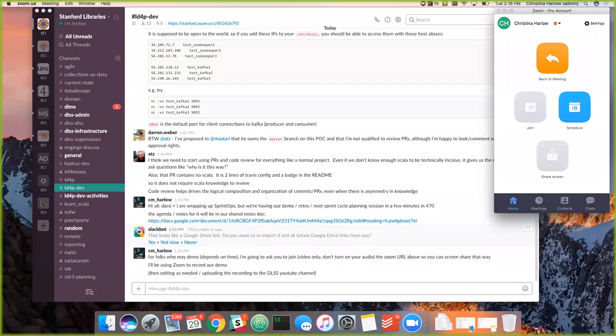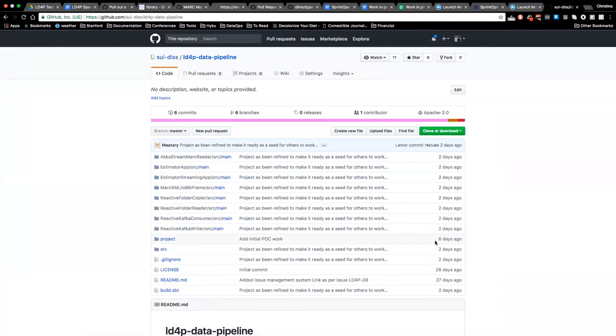If people have questions or comments, we do have our LD4P data pipeline. Let me share my screen so people can see it. We do have our LD4P data pipeline GitHub repo, where we're happy to have people open questions there as a space to follow up.